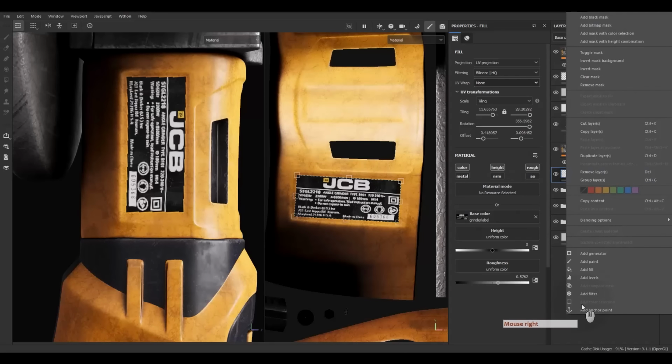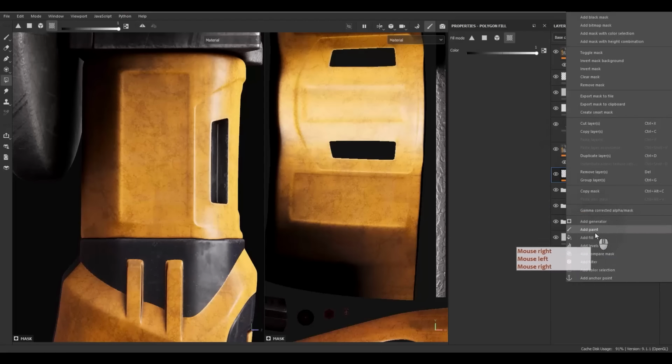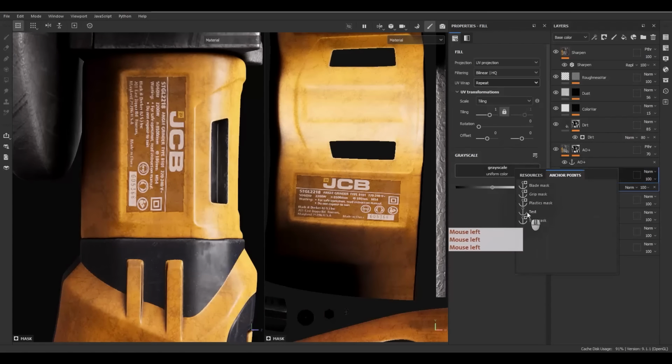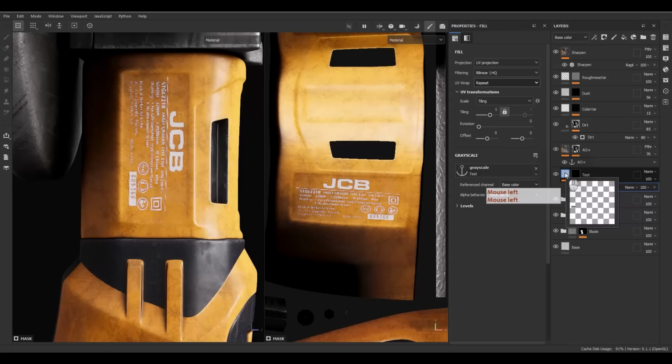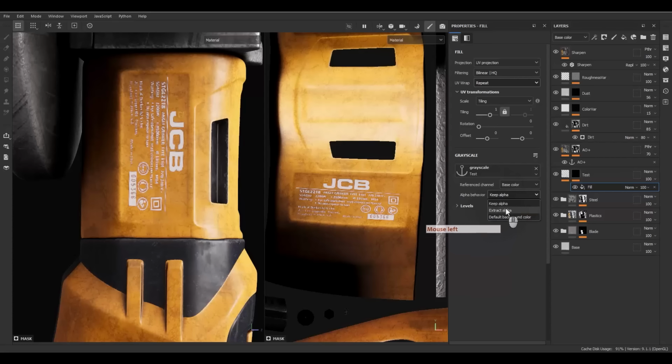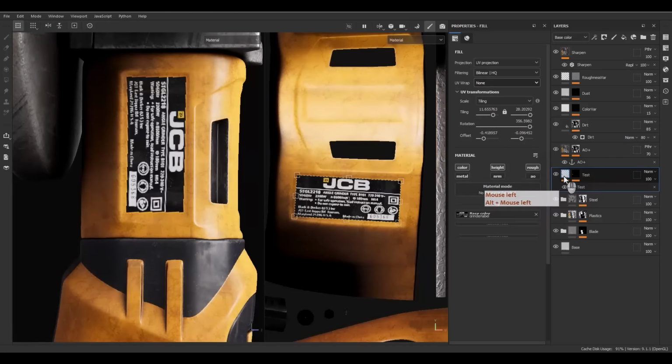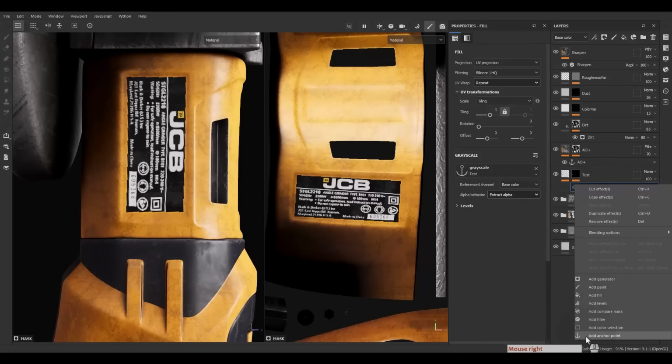Let's add an anchor point. Let's go to the black mask. Use a fill layer. In the fill layer, I'm going to use the anchor point of the test, which is on the same layer. And the reference channel should be on base color because we use the base color channel on the layer. And for the alpha behavior, we need to change it to extract alpha. That's okay. So we have the dynamic mask here.